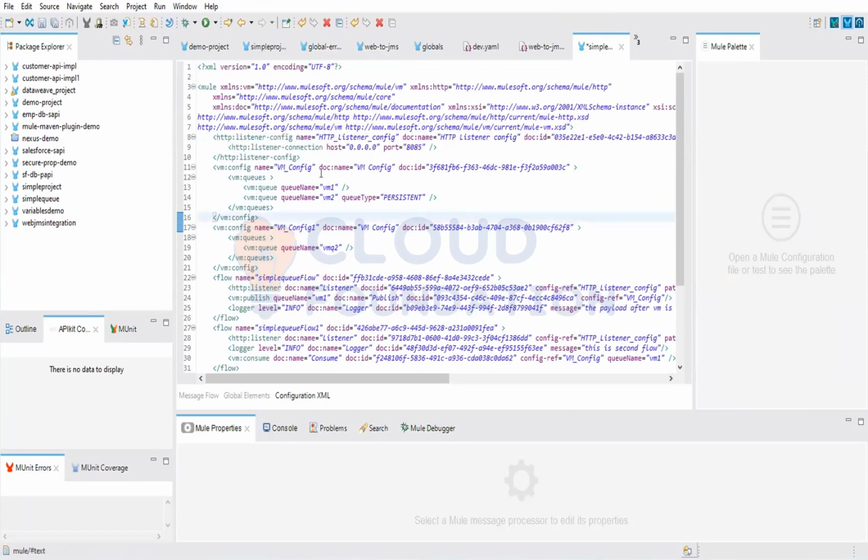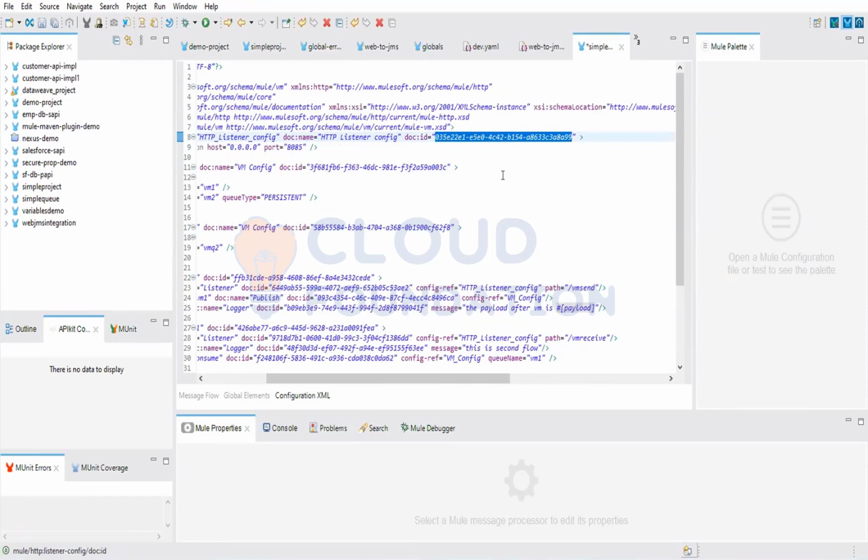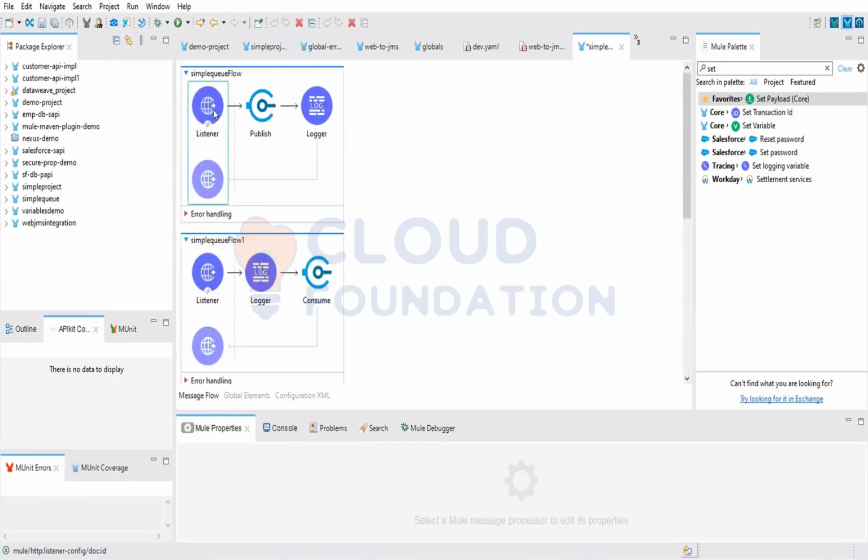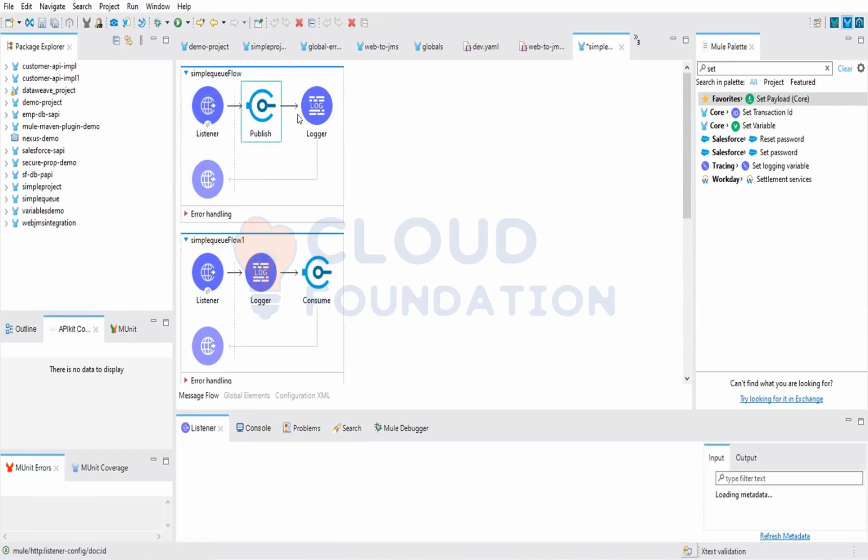If you see every component, every component has a unique ID. The doc ID is a unique ID for every component. It's automatically created whenever you configure a component. If you don't understand this, that's fine as of now. Listener has a unique ID, publish has a unique ID, logger has a unique ID. What is that unique ID?